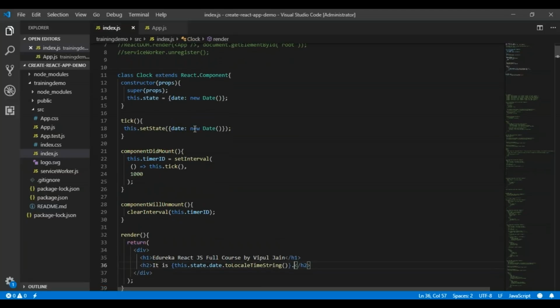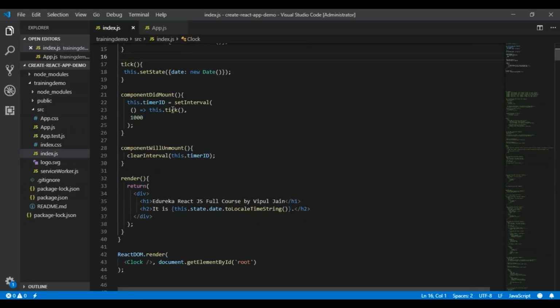So I will again repeat what I have done in this. I have set the Clock component. In the Clock component, this is my parent component. And since this is the parent component, I have set the initial state. And in the tick method, I have set the final state. Now there are two methods which I have defined, componentWillUnmount and componentDidMount. In these two methods, I have set the interval so that every second it shows me the current time. And in the render method, in the return statement, I have placed the h1 and h2 tags.